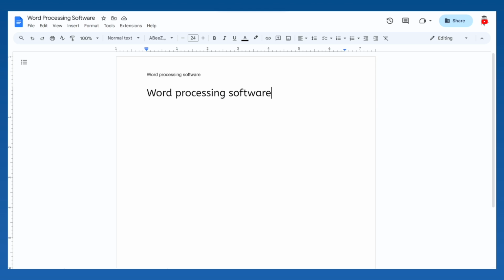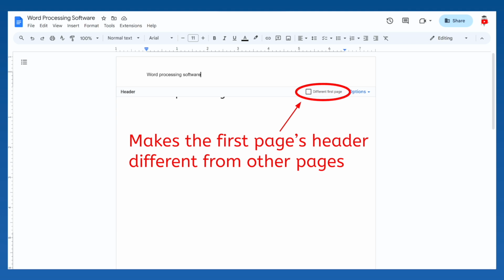It seems like it just puts that text near the top of the page, but there's more to it. If you hit Enter or Return a bunch of times until you reach the next page, what do you notice? The header doesn't just appear on that one page, it appears on all the pages. But in some documents, the first page is special, like a title page. So there's this option to make the first page's header different from all the other pages.